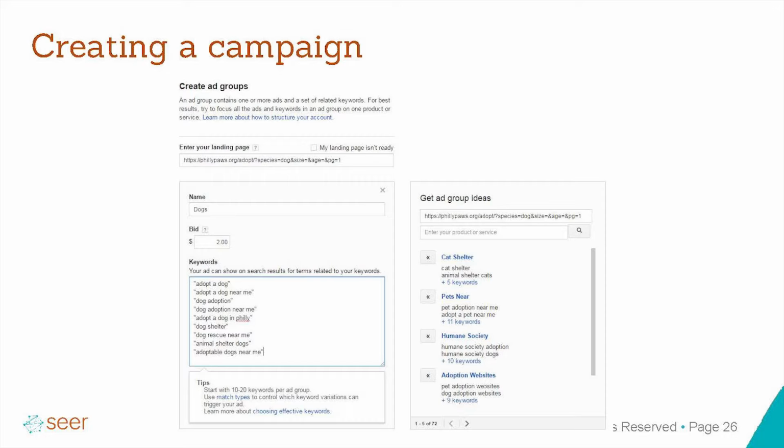Google will also help you out a little bit here on the right. They're giving me some more ad group ideas. For example, cat shelter, which, as a pause, I want to add in, but I wanted to do that in a different ad group. But I did look in it. I looked in like adoption websites, and a lot of those looked pretty good that I could just add right in here. So they really help you out along the way, trying to get you to have the most relevant campaign as possible.